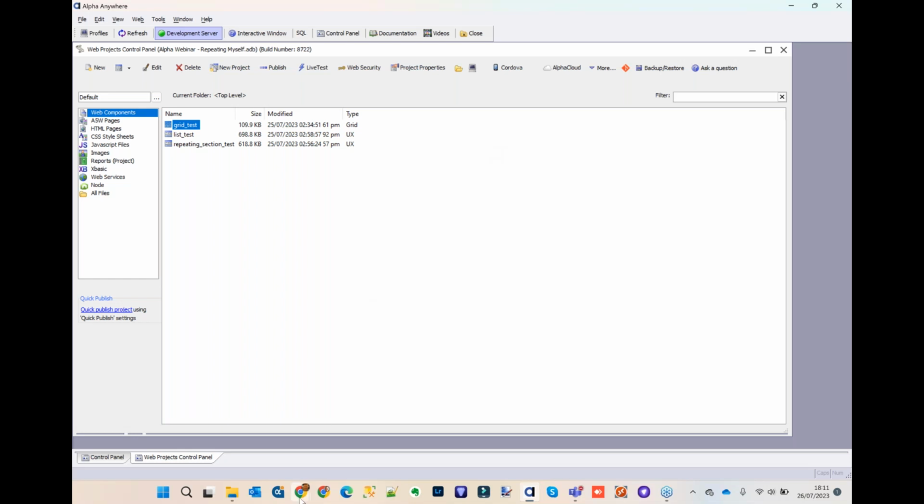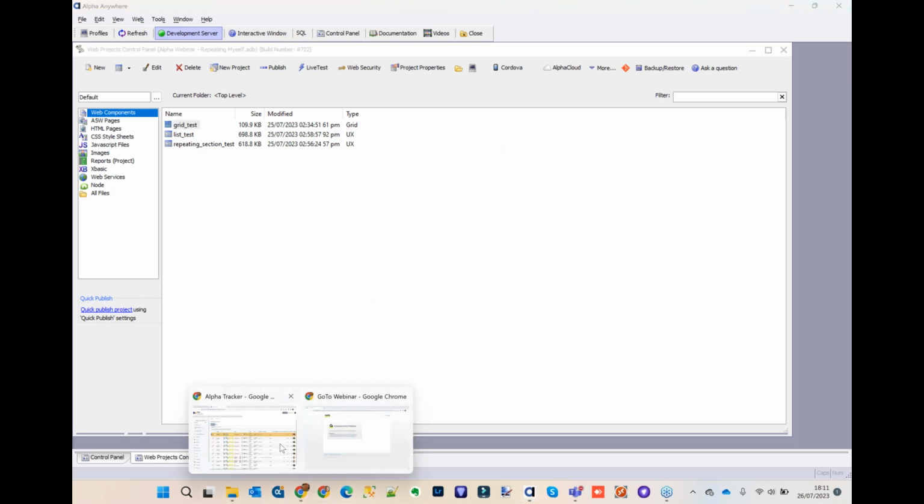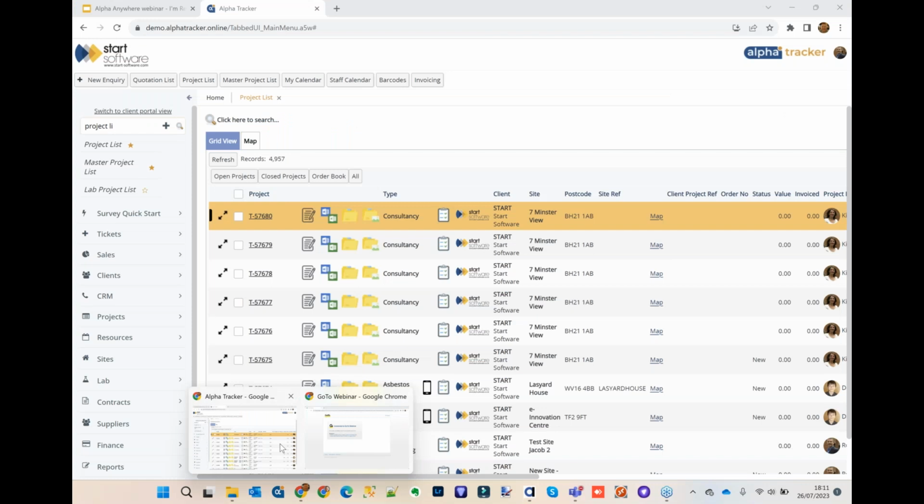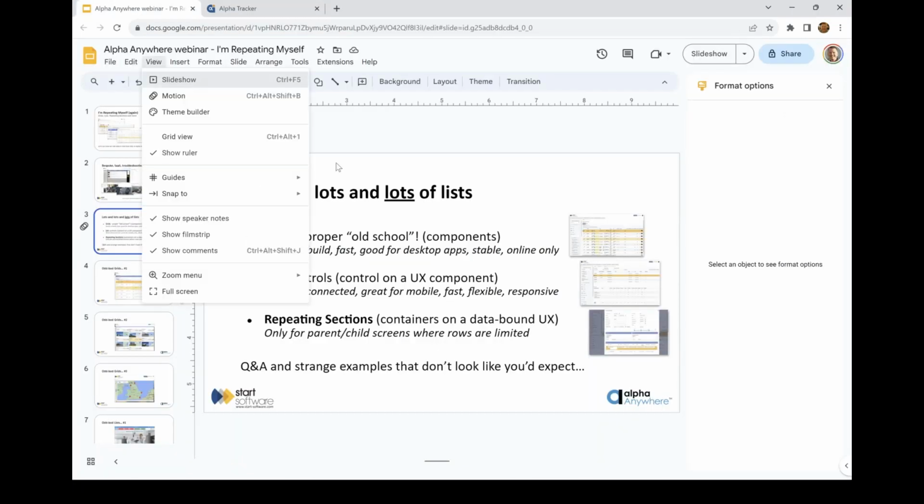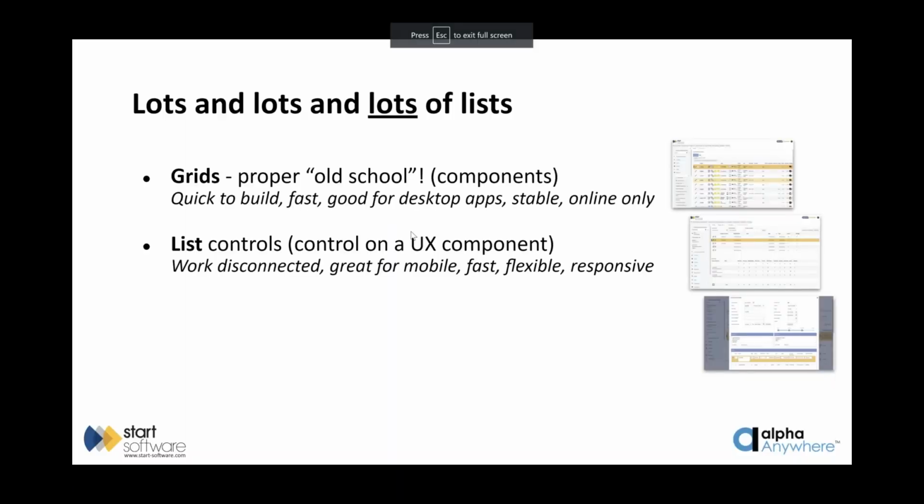That's right. So that's a grid. If I go back to my slide and have a look at what we're going to cover next, we're now going to look at something much more recently added into the Alpha platform, and that's a list control. Now, a list control is not a component in itself. It's a control that you add to a UX component.